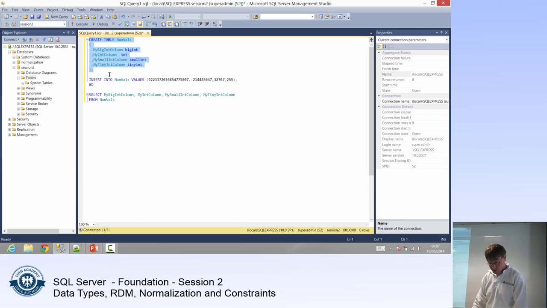So there you go. First of all, I'm going to create a table, and within that table there's going to be multiple columns of different data types. So we're going to look at exact numbers first. So bigint is basically bigint, smallint, and integer.